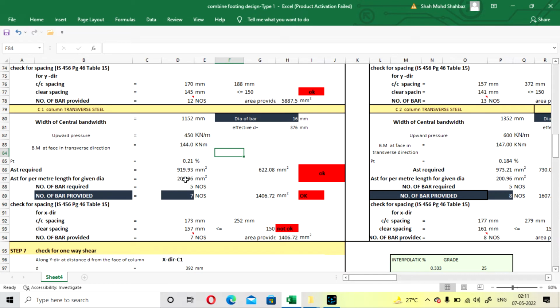So our area of the 16 dia bar is coming at 200.96. Number of bars required is coming at 5, and for the number of bars you have to provide, you have to just change that. I'm going with 11 again. Okay, so spacing is less, so I'm going with 8 right now. Okay, go with 7. Let's see. Oh, it is showing not okay. So go with 8 bars. Now everything is okay, so everything will be saved according to design consideration.